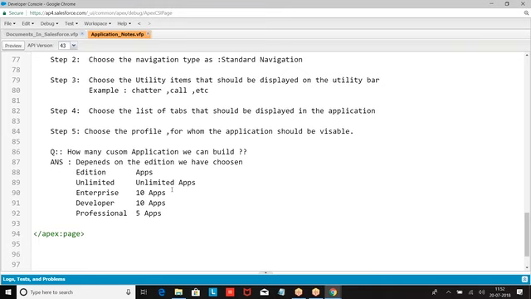Now, custom applications. What are the custom applications we have? Applications created by the user according to his organizational requirement are called custom apps. When you are creating a custom app, we have custom app and console app. What is the console app? Everything that we open will be opened in a new tab. What is the custom app? Everything that you open will open on the same page.